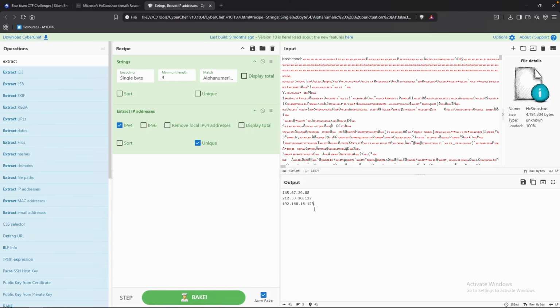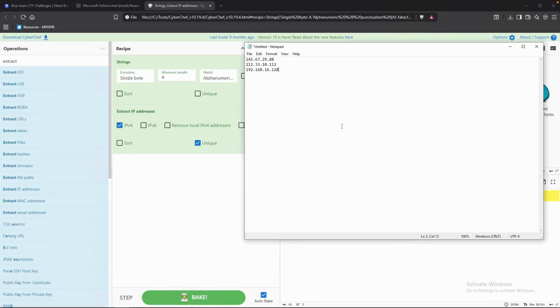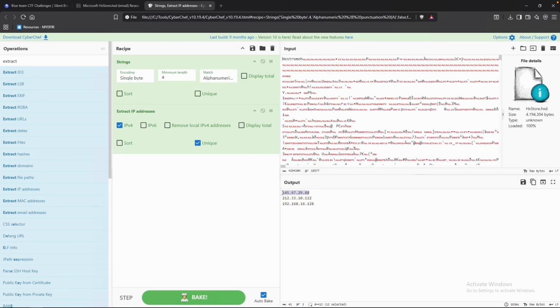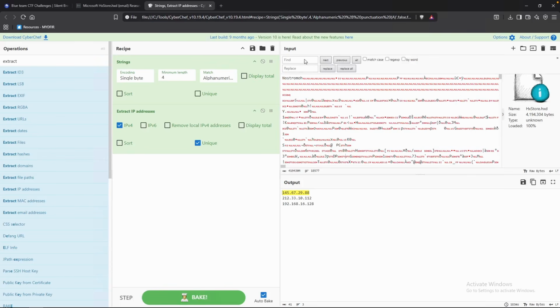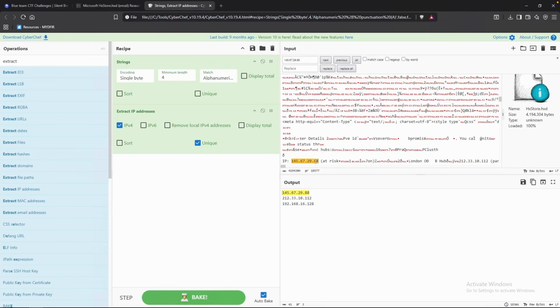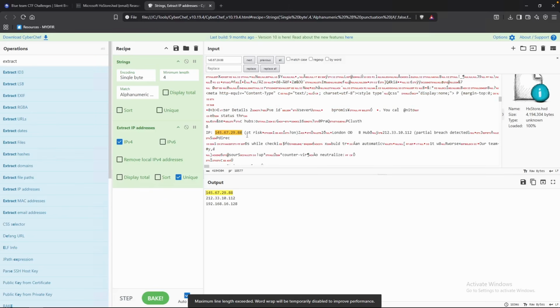But how do we know for certain? Well, before I do any kind of searches, let me go ahead and copy this, and I'll put it into my notes. But to be certain, let's go ahead and copy one IP, and I'll just do a Control F, and let's see what we can find. So right here, we have the IP, and then notice how it says at risk. From London, there's another IP address, partial breach detected.